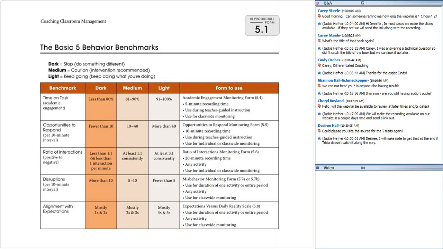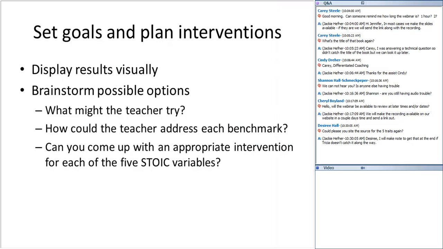So what happens next is, with this accountability, whether they are working with me, the evaluative coach, in a formative setting, or whether they are working with the non-evaluative coach in a formative setting, we're going to sit down and set goals and plan interventions. So the first thing we're going to do is show the teacher where they're at in relation to the goal. Now, I said it's always best to just say, here's where you're at. But I think if you can visually show people a representation of their data, that's even better.